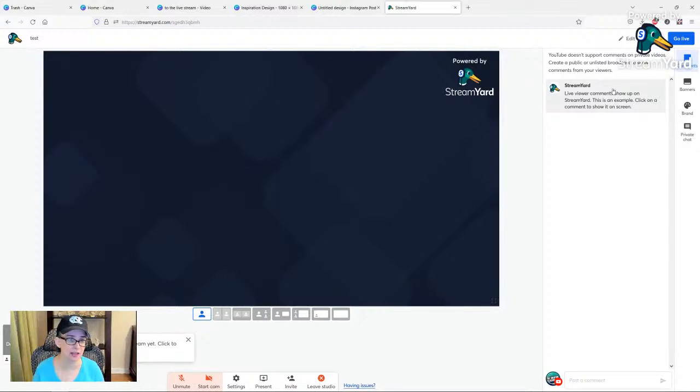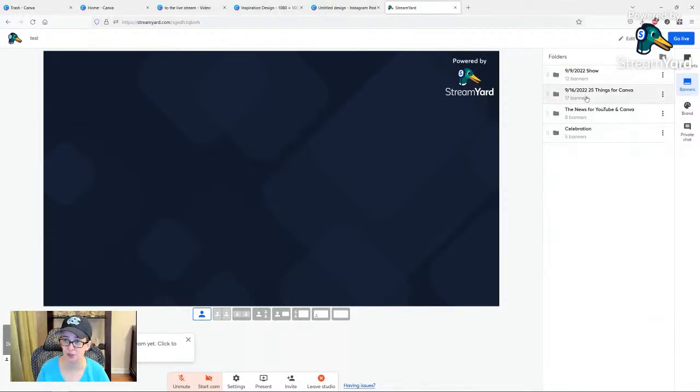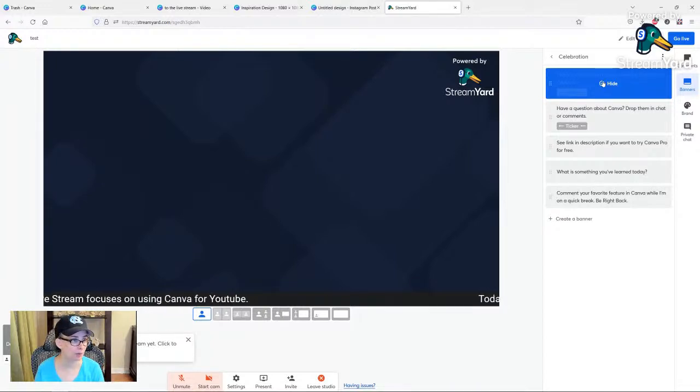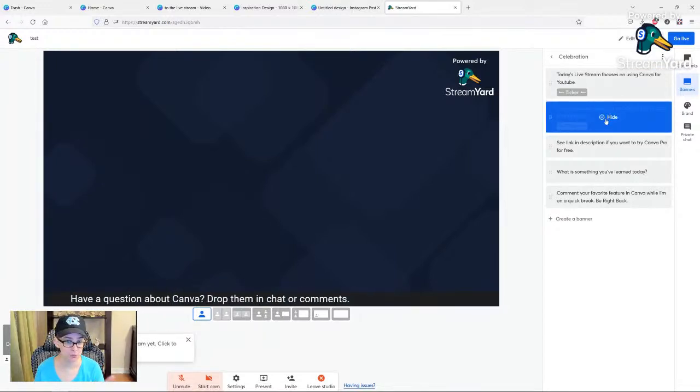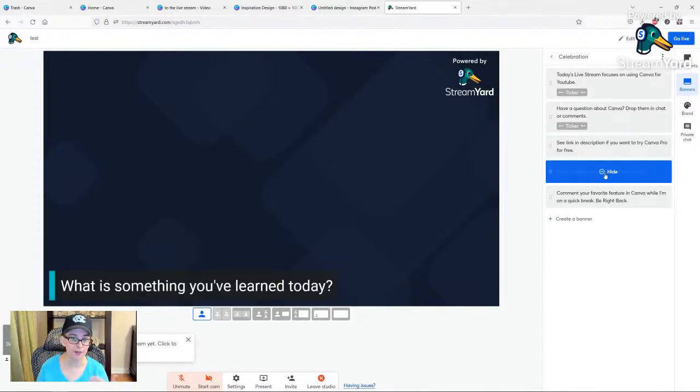here's what StreamYard looks like. And over here on the left-hand side are little banners. So these are different banners that I could do. So I think this is the one that I'm using today. All I have to do is click show, and it's going to show up as a ticker. This one is also a different ticker that I've got down there. This one is an overlay that I've got. See link in description if you want to try Canva Pro for free. This is something that I can pop up, and it's just super simple. I can pop it up real simple like this.